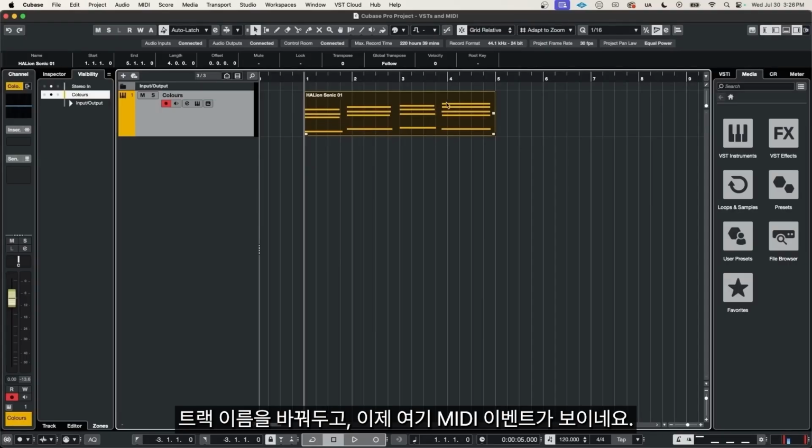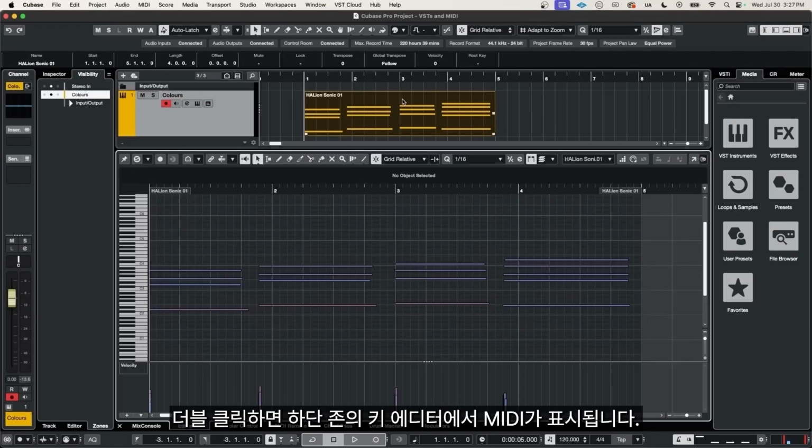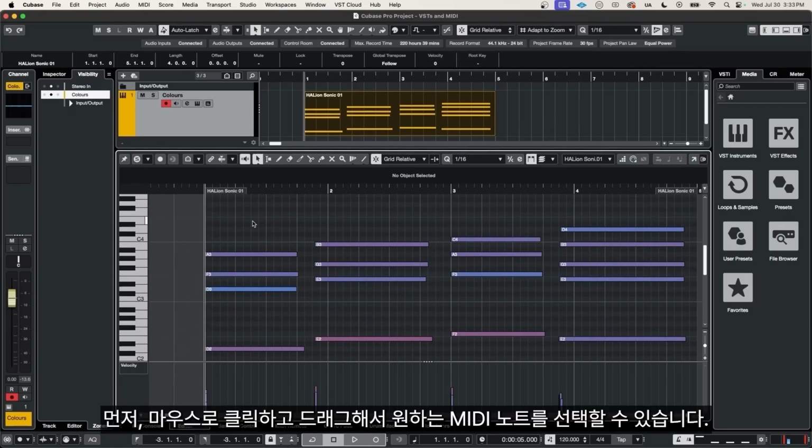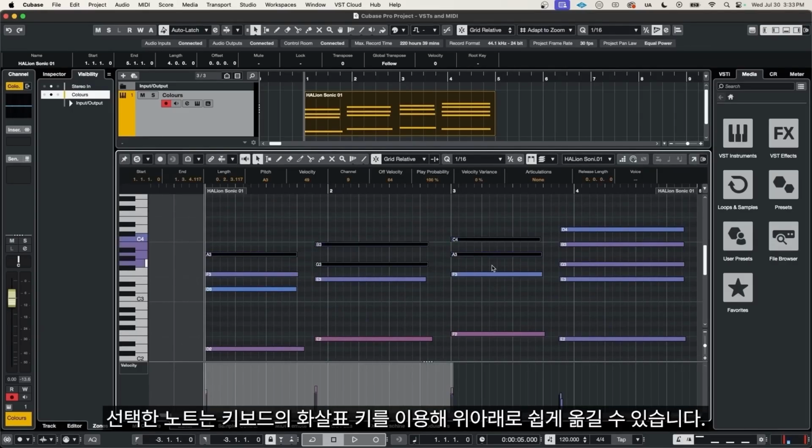Now we can see this MIDI event here. Let's double click on it, and that will display our MIDI in the key editor in the lower zone. Let's zoom in just a bit here. So first off, we can click, hold, and drag and select whatever MIDI notes we need. And any notes you have selected, you can move them up and down easily using your up and down arrows on the keyboard.